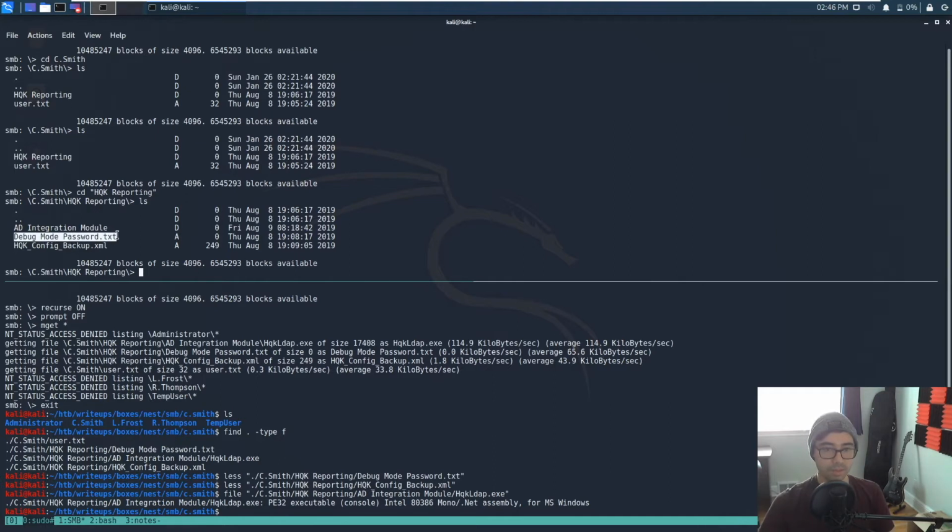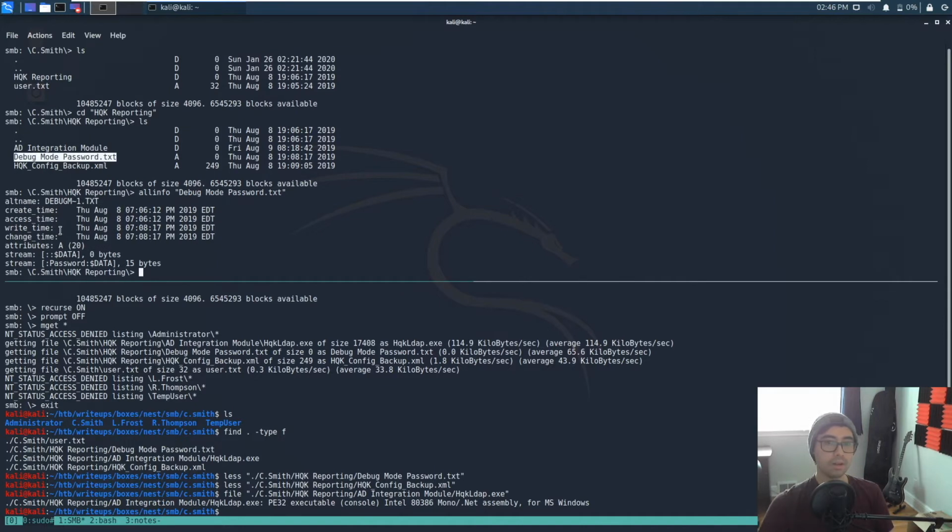And with SMB client, you can run the allinfo command to find all data streams available in a Windows file. And it looks here that the file does not lie. It looks like it is actually giving us a password. The question is, how do we actually get this password?